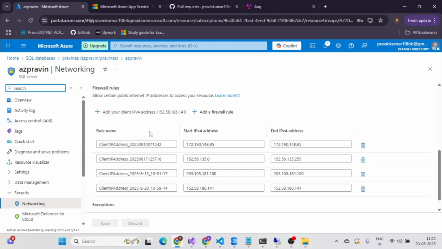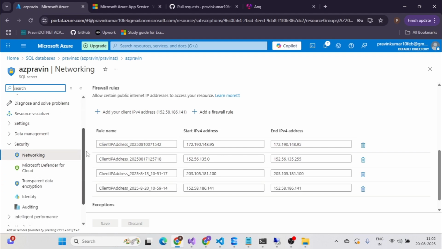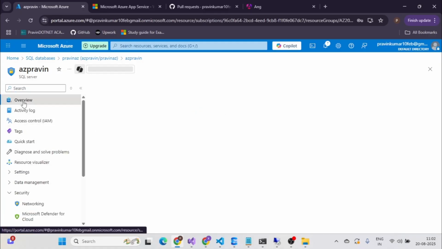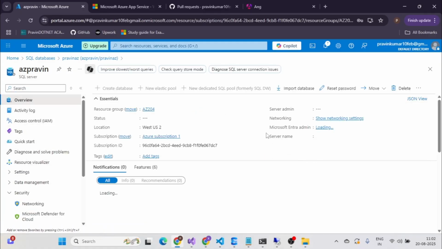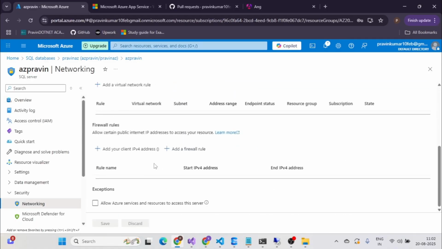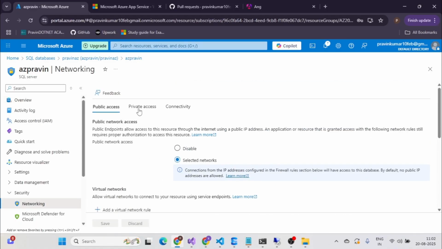So this is all about the SQL server. And one main thing here: go to overview and see, this is the connection string. Where is the connection string?